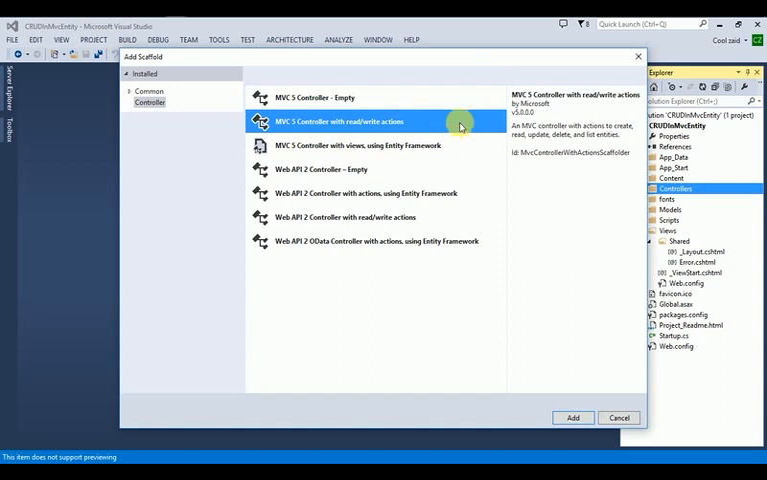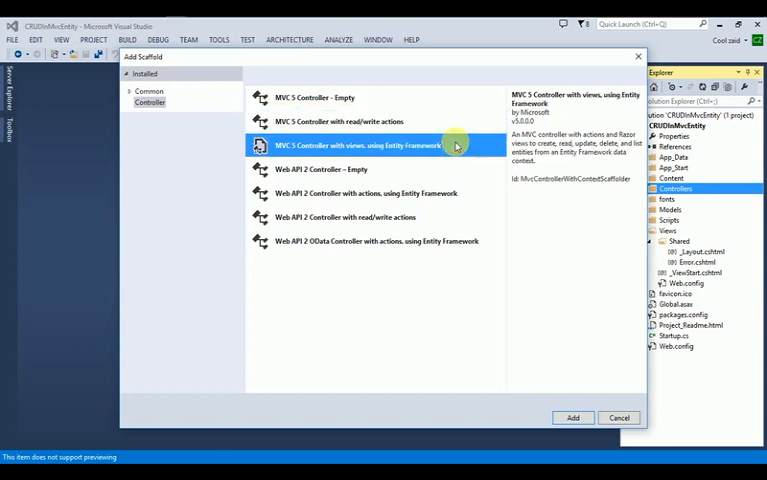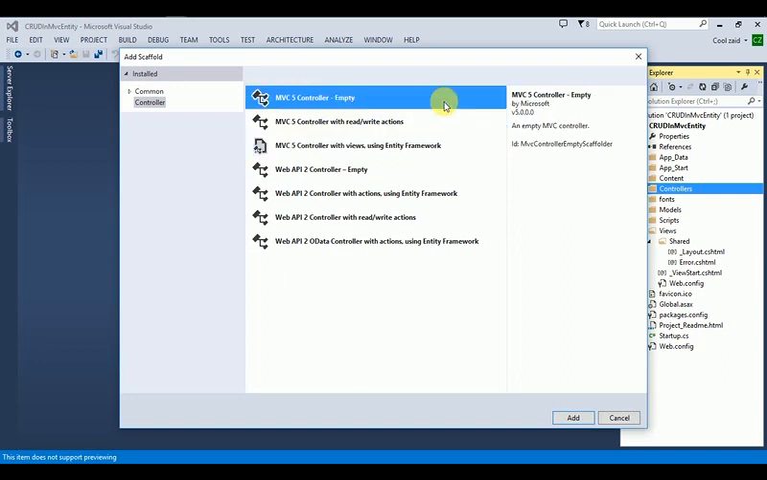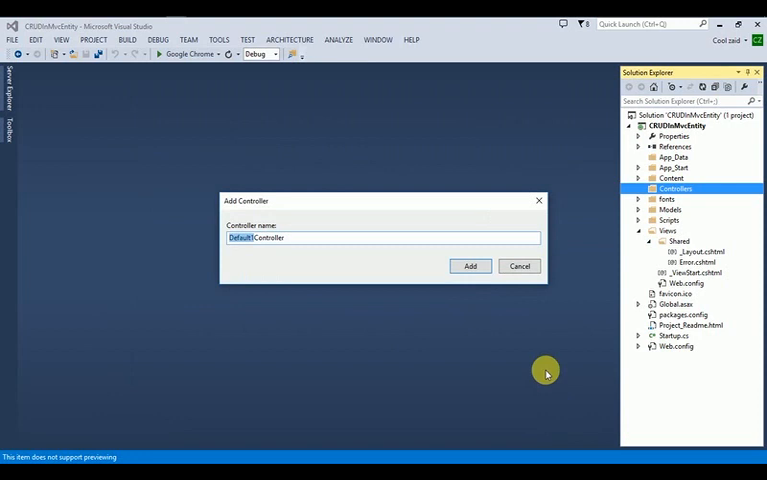If you go with the read/write actions, when you create a controller you will already have the insert, update, delete, or we can say CRUD operation methods available. You just need to call them. The last one is Entity Framework. If you are sure to use Entity Framework, you can directly generate the MVC5 controller using Entity Framework. For me, the best option is to go with the MVC5 Controller - Empty version. So I will select this and click on Add.